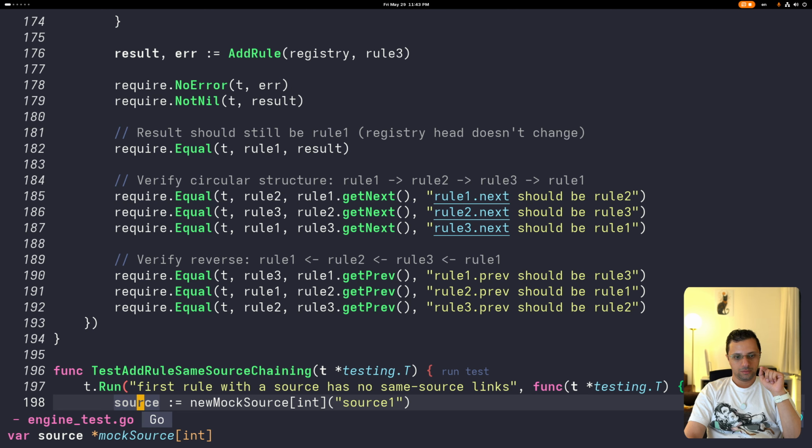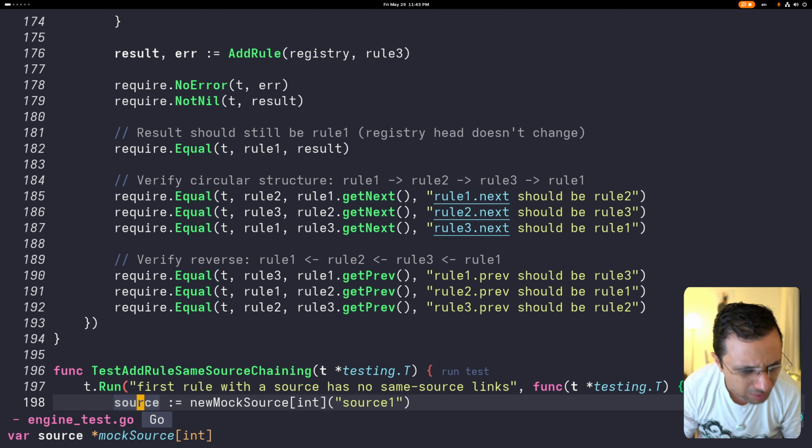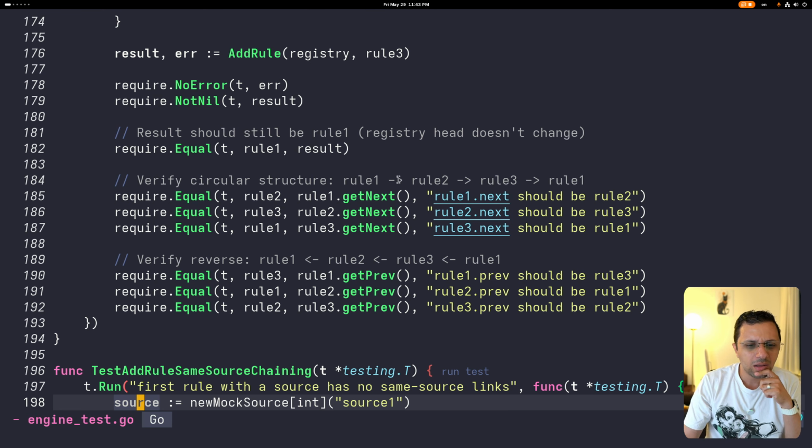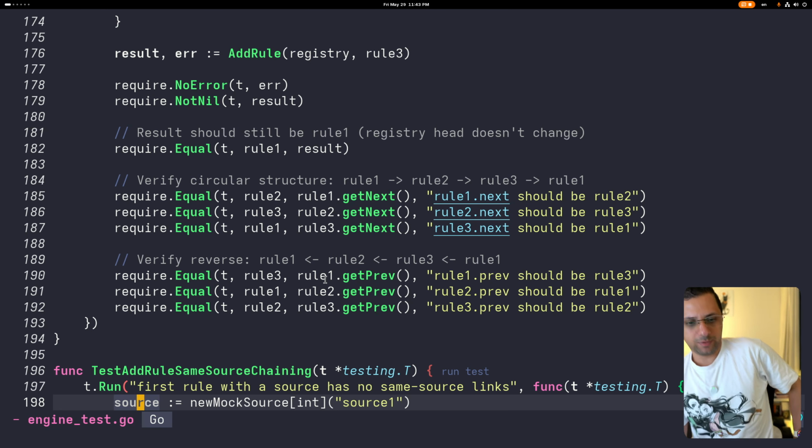3, the previous points to 1. 3. What? Rule 1 previous is 3. Oh, okay, yeah. Makes sense.